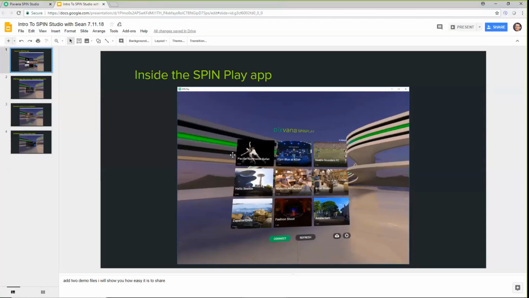So inside the Spin Play app, we have the view here of the default set of galleries. You can see the full Pacific Northwest Ballet content that we share with you, and 8 other pieces of content that our WonderView production team has built, all rendered in 8K or 10K format, streamable on the web. So this is what you're going to see if you just download the Spin Play application and you want to just see some demo content.